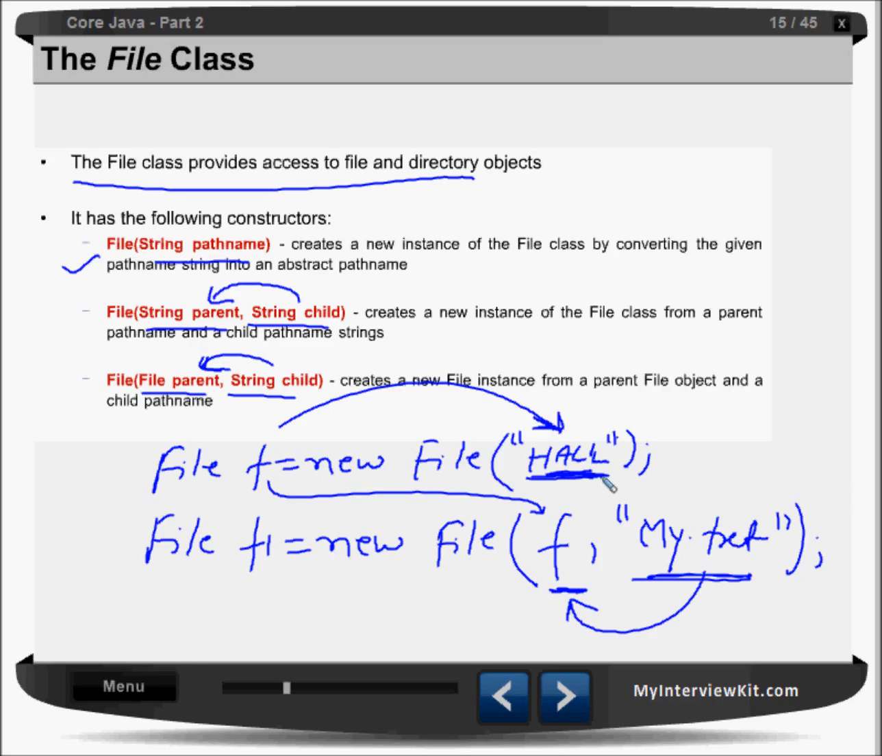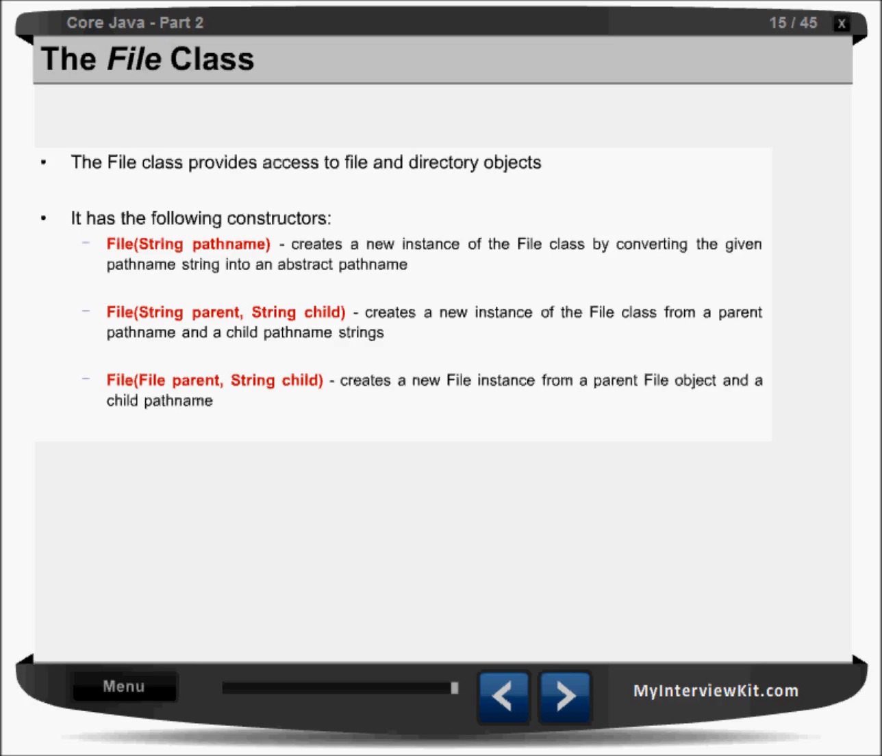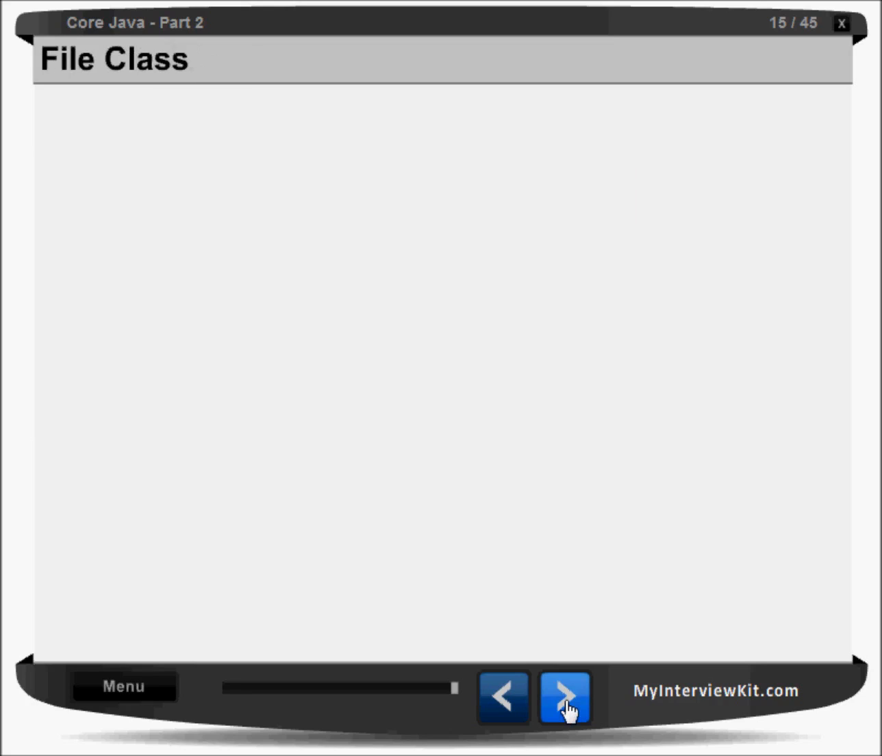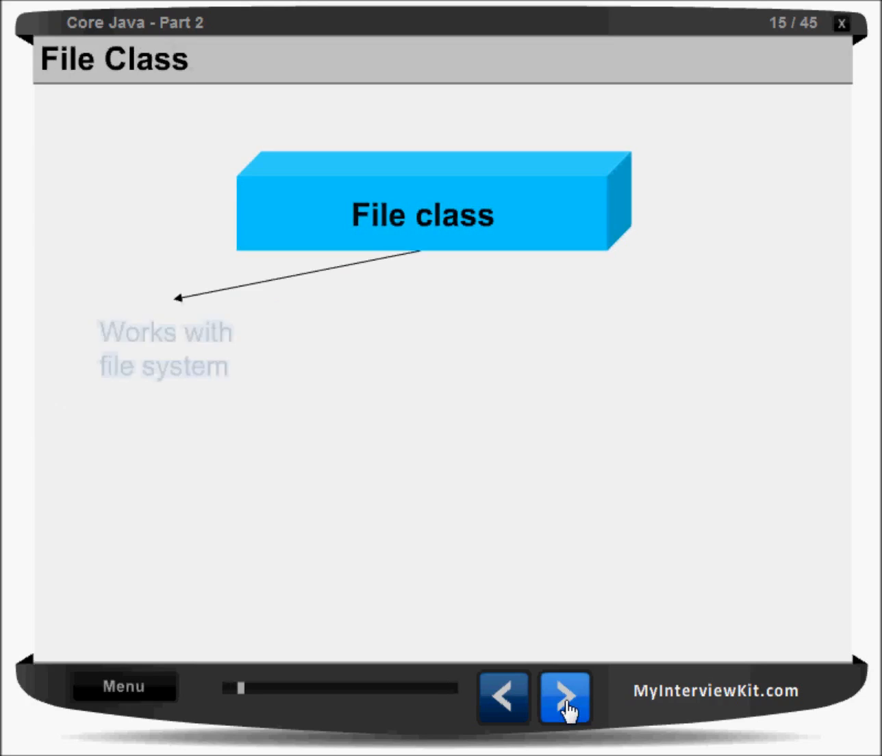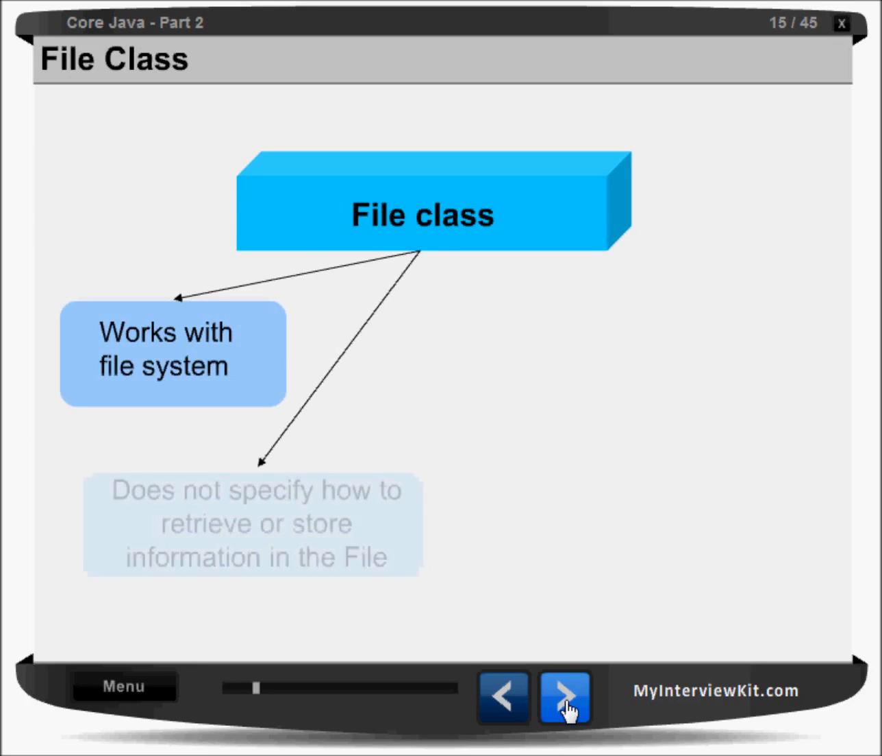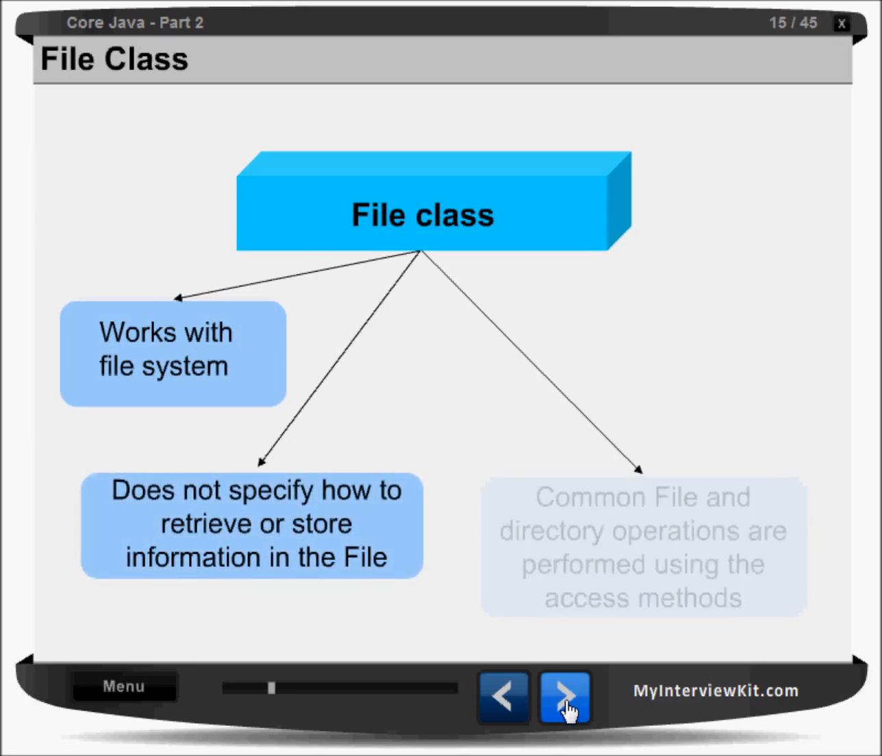Okay, so this is a code for the File class. You can even write the direct hall here itself, so you can write a string here. These are the constructors of the File class, which help us to work with the files and directories. I mean files and folders which we have in the operating system.